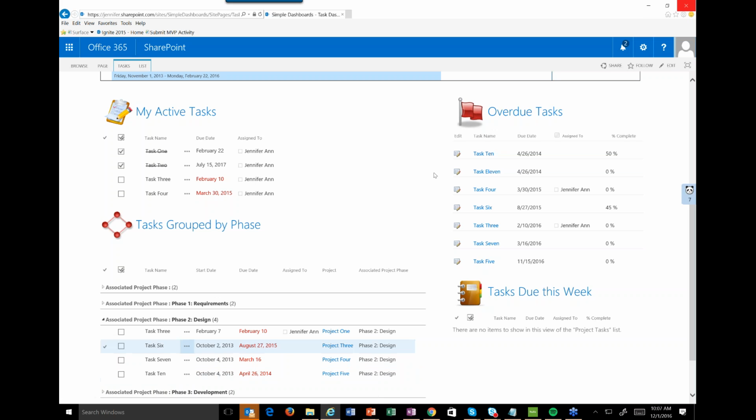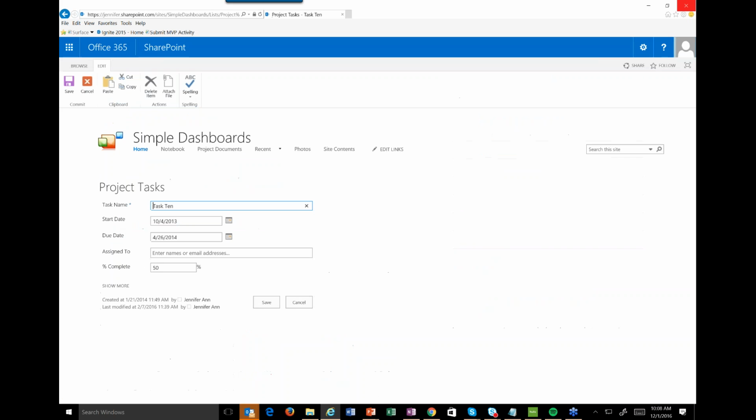And so for each one of these, I've got a different set of commands I can do with it. So for instance, I can mark them as complete. For here, I can click on edit, and it's going to let me open up that task. And you know, maybe I'm going to make the due date for this one, let's make it 12/3/2016. I'm going to go ahead and save that.